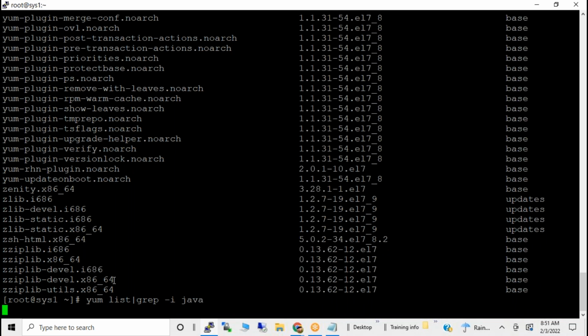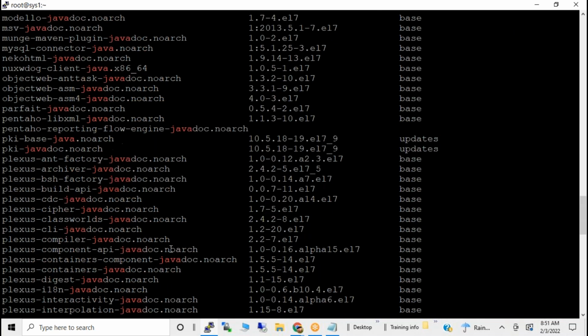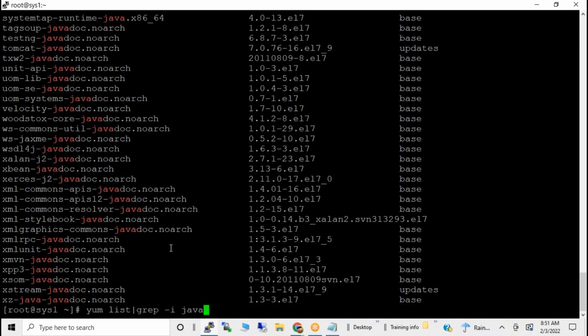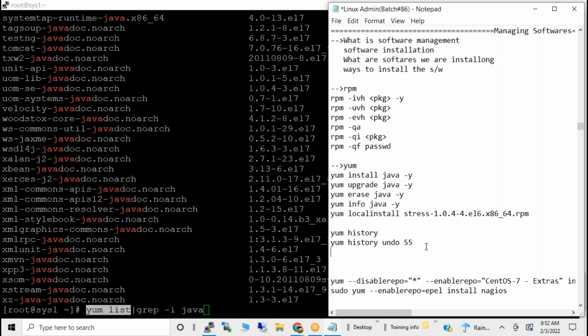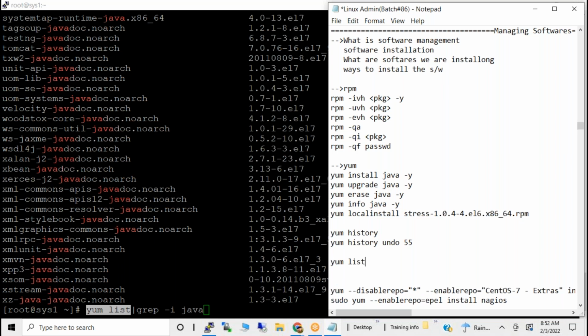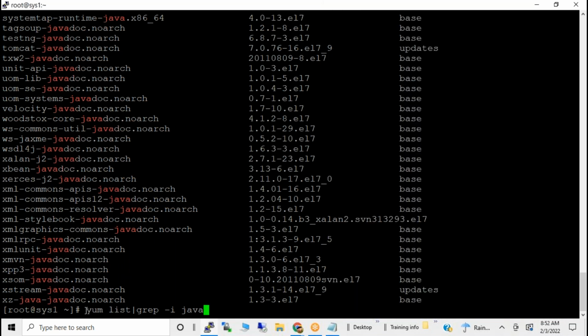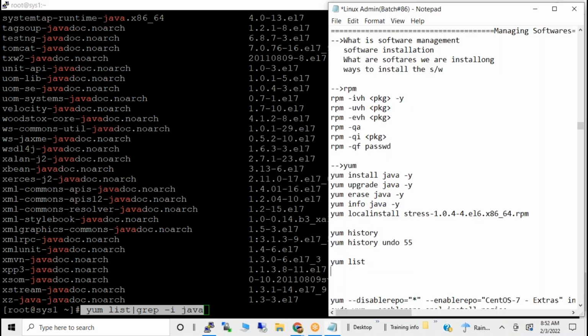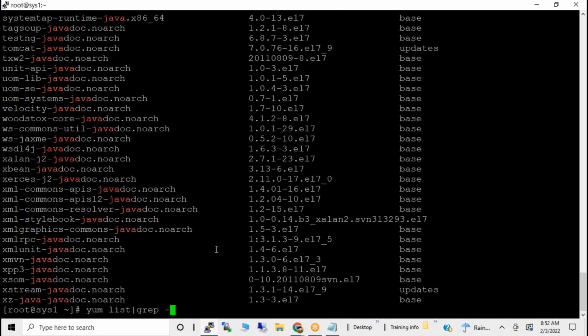So yum list will display all the packages. Now I want to check whether a particular package is available or not. That is one important command. Yum list is the command, and you can grep for a particular software you want. Also, one more important thing: yum list will give you all the packages, both installed as well as available.